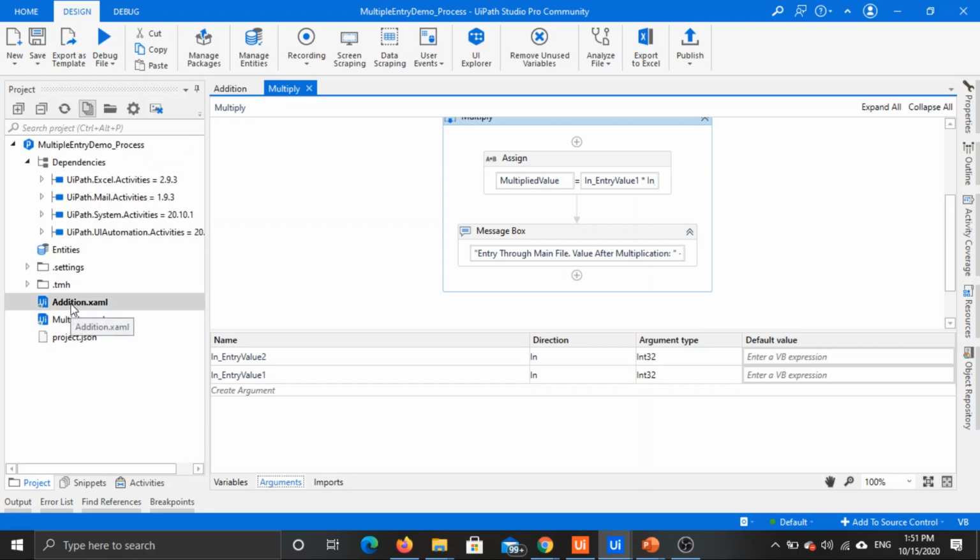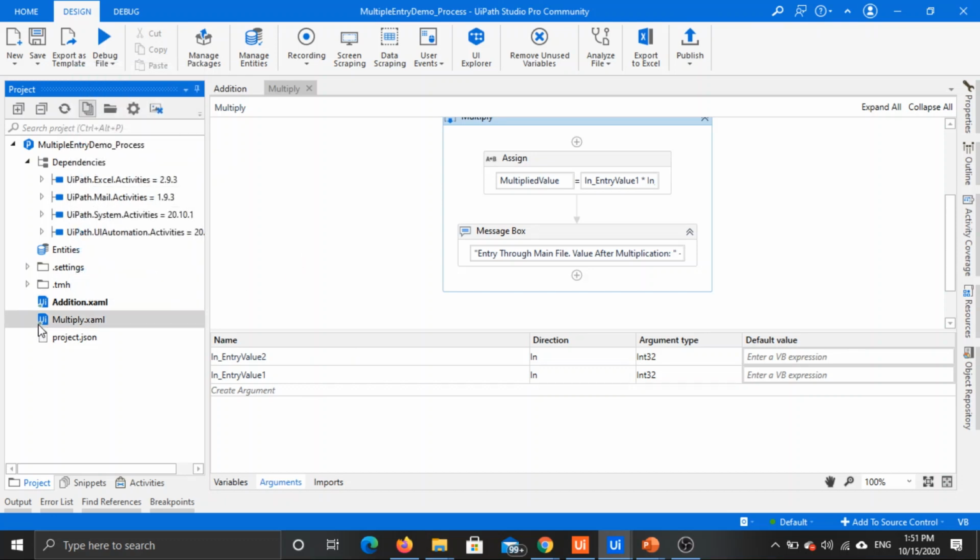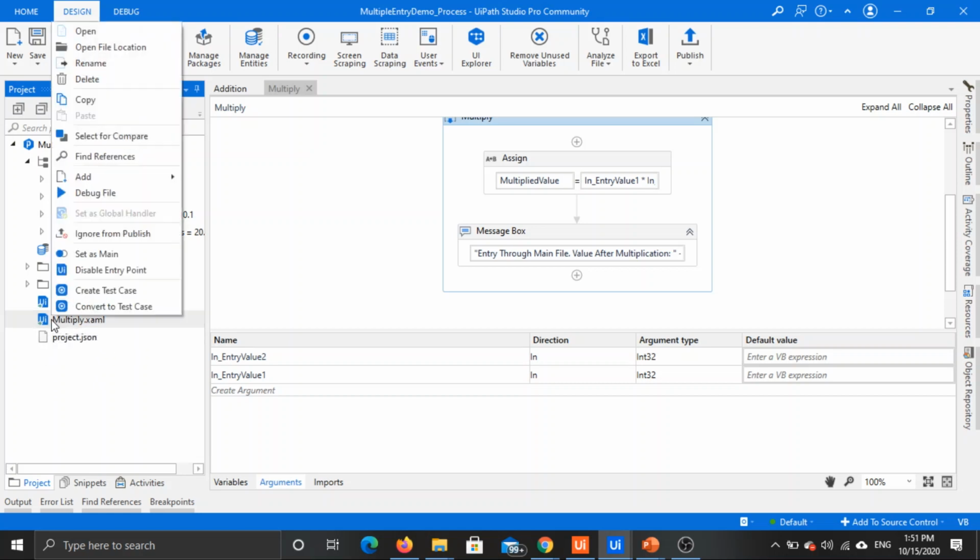So by default, this addition is the main workflow and it will be invoked all the time when I invoke the process. But I need to invoke this multiply XML workflow as well, depending on the user's selection. So all you need to do is right click on this. So this is already enabled.